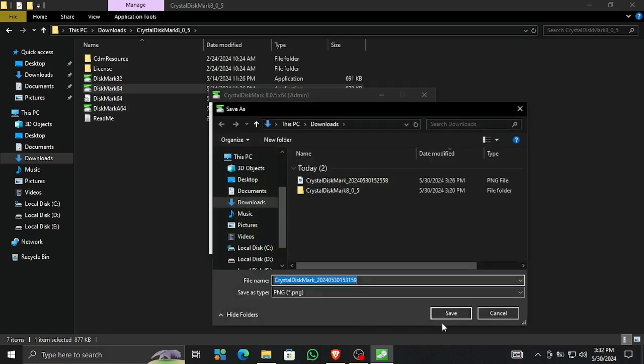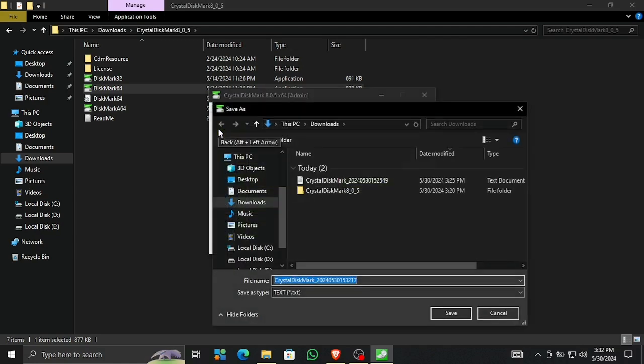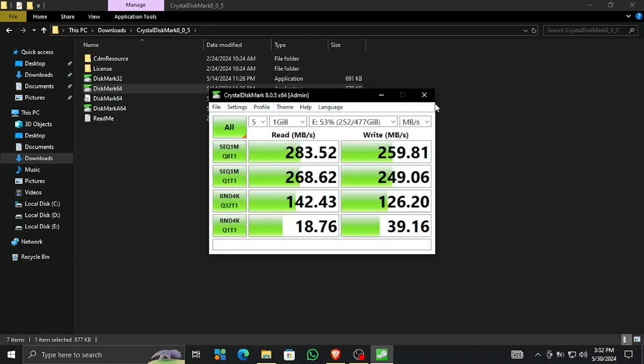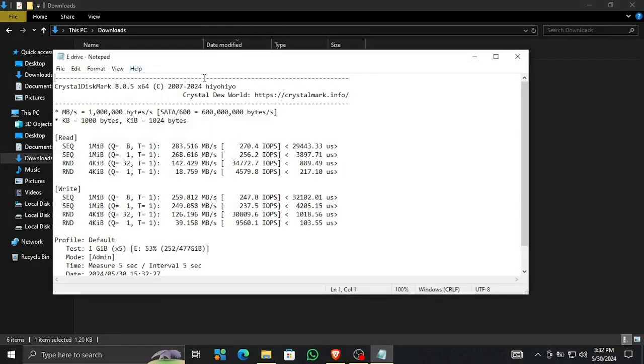So I'm going to save these results as an image and also as a text file. So let's save it in both forms, and then we need to compare them next. I also recommend that you change the name of the files before saving, so you can be sure that you are checking the speed of this exact drive. Okay, now we have saved both of the results. Let's close the program and then compare the results side by side.